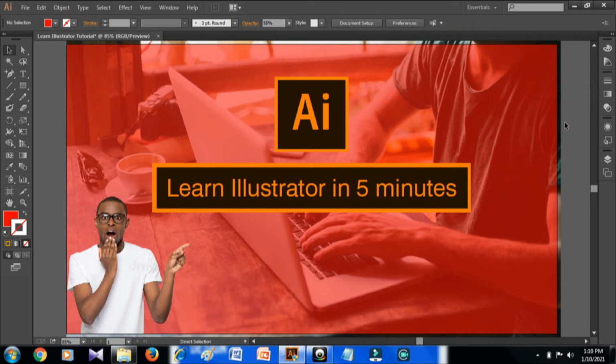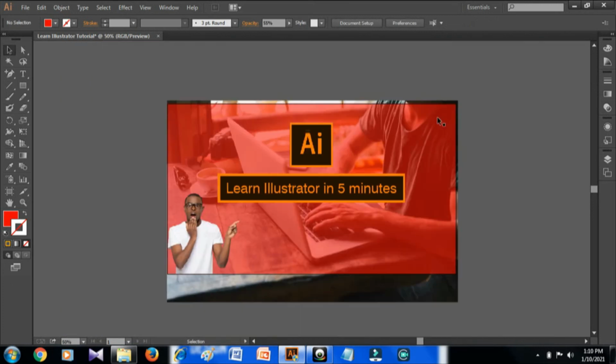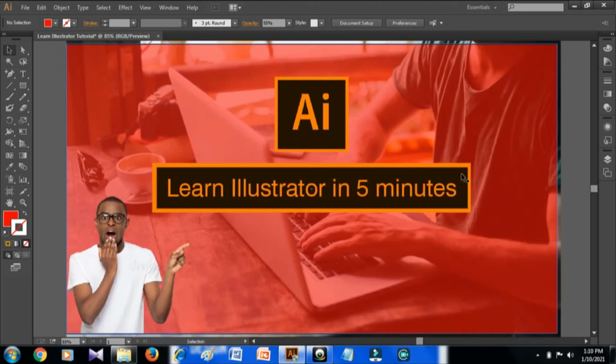Now with that, I have taught you how to use some basic tools to make a basic design in Adobe Illustrator. I've taught you how to use the rectangle tool, the shape tool, how to bring images, how to make objects transparent, how to make borders, how to bring text, and how to change fonts. Yes. Now those are the basics of Adobe Illustrator. Those are what you will need to make simple designs as a beginner in Adobe Illustrator.